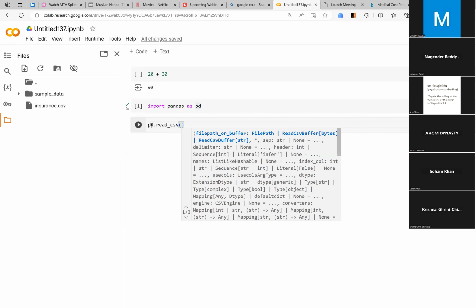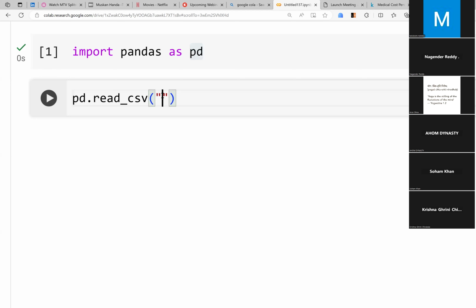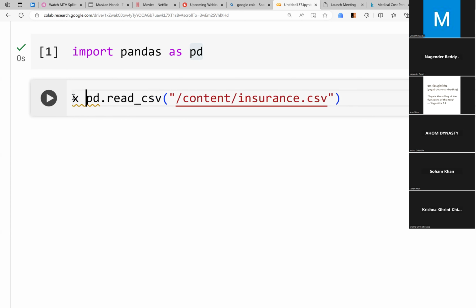Now I wrote pd.read_csv. read_csv is for reading the CSV file. Now, here I will use quotation marks. I'll tell you why. Now, go to your insurance.csv file. Click on these three dots. There's this option of copy path. In between these two quotation marks, paste your path. That's it. And once you have done all of this, you just assign this to a variable, that is X. So I used pd.read_csv to read the CSV file.